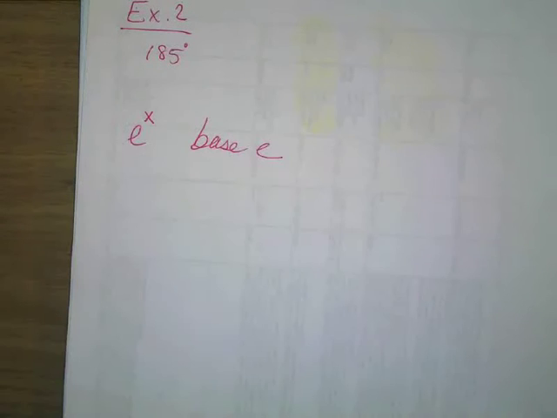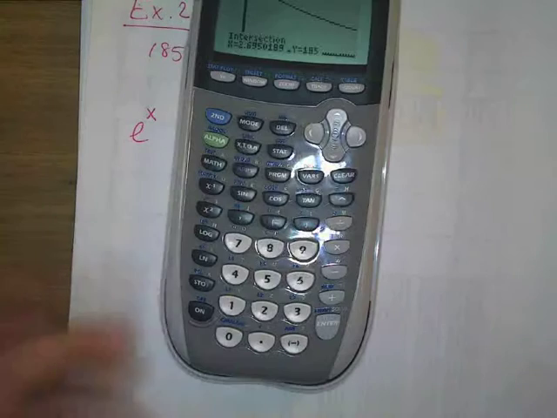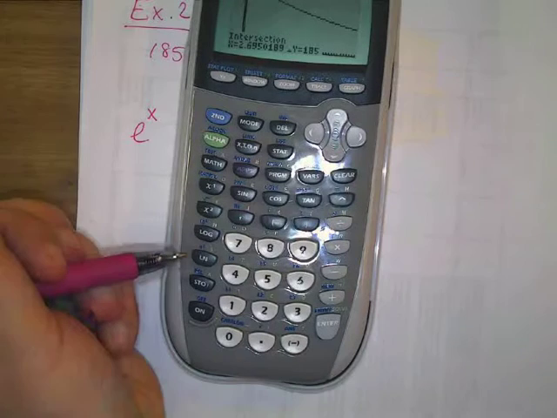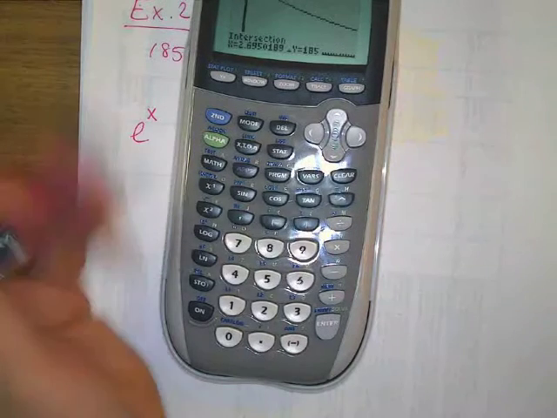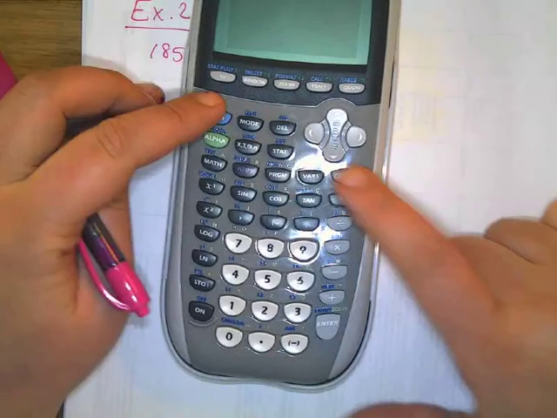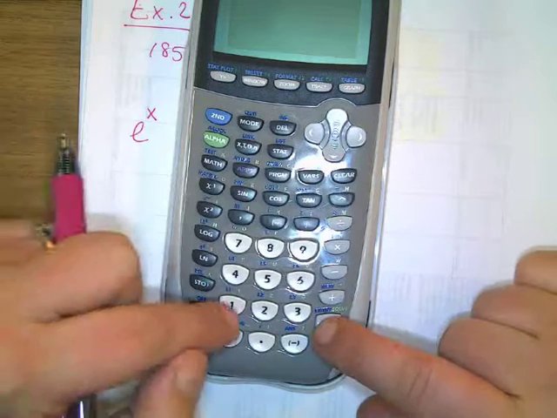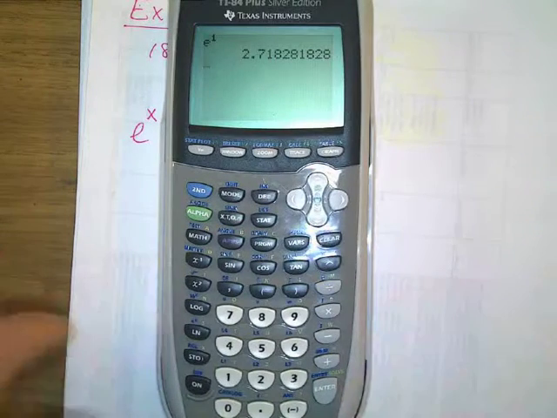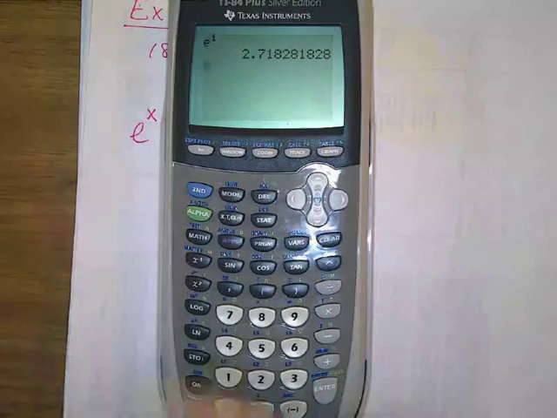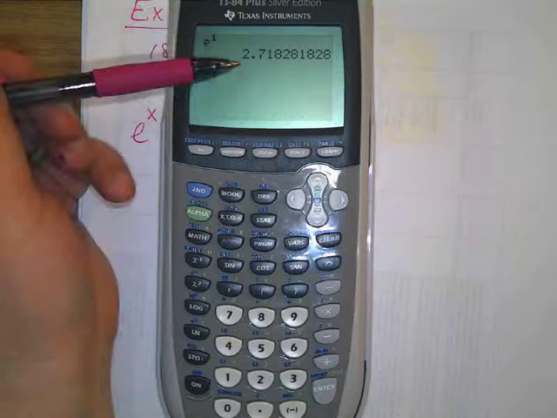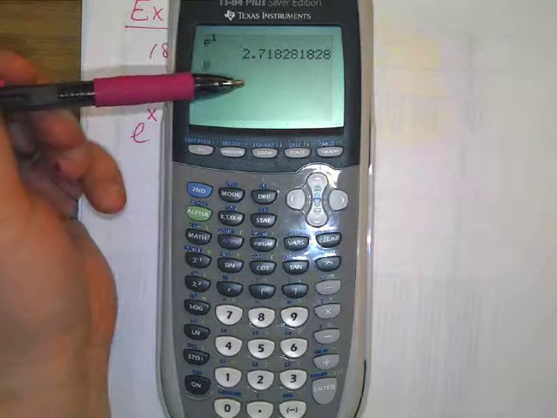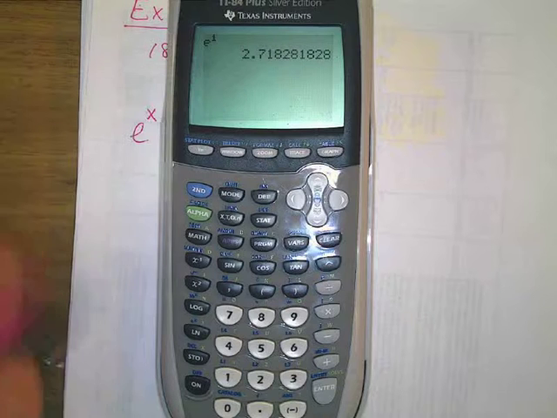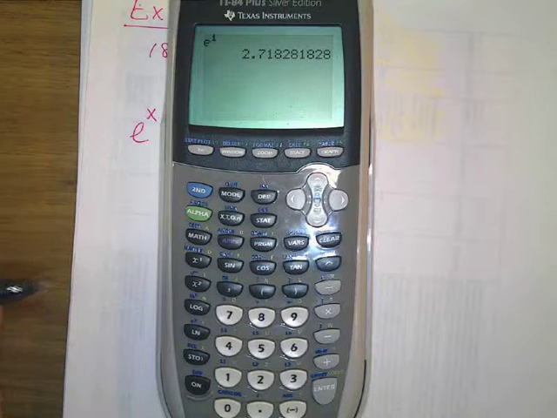On your calculator, if you look right here, there's an ln button. You guys see the ln button right by the 4? If you go second ln and then put a 1 there, so it should be e to the first power, you actually get a number out. e represents this number, 2.71828, etc. This is like pi. It's an irrational number. It doesn't end. It never repeats.